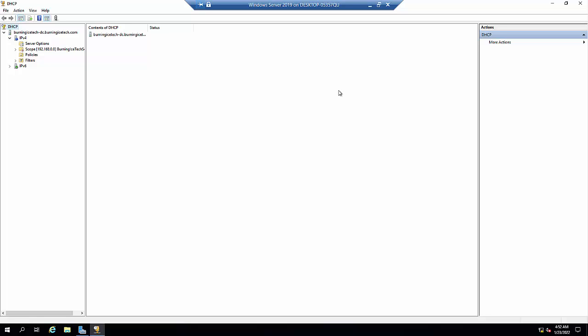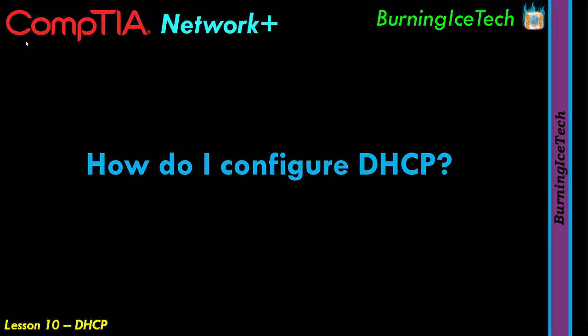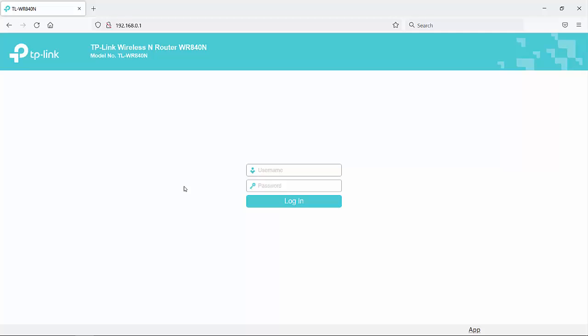Alright, let us discuss the next topic, which is how do I configure DHCP? For this one, let's go back to the router. Here we are back on the router's page. You would remember we had to open a browser and type in the IP address of the router. Once you get here, you type in your username, which in most cases, quite frankly, is going to be admin. You type in the password of that respective router if you happen to know it, and you log into that router.